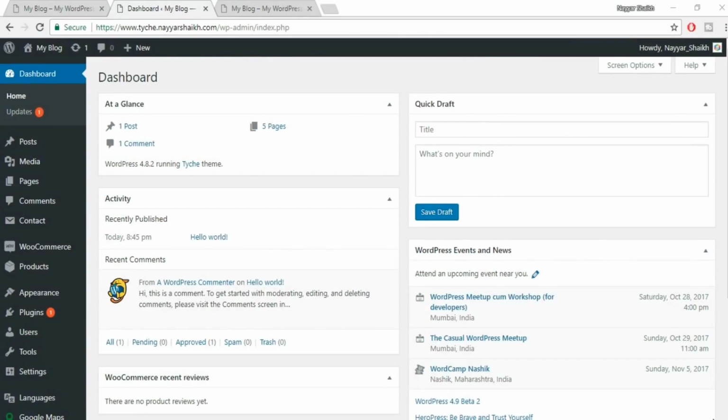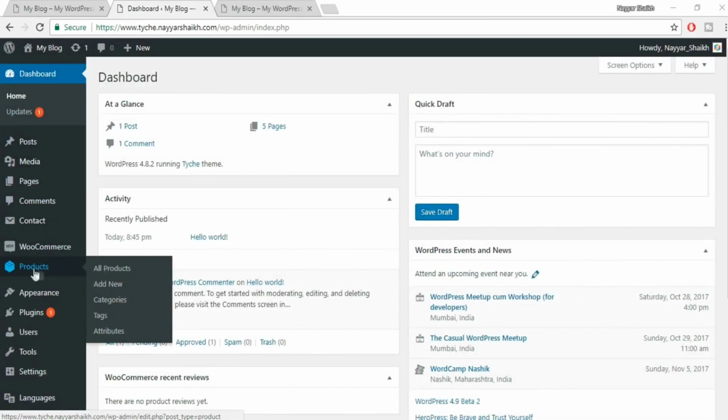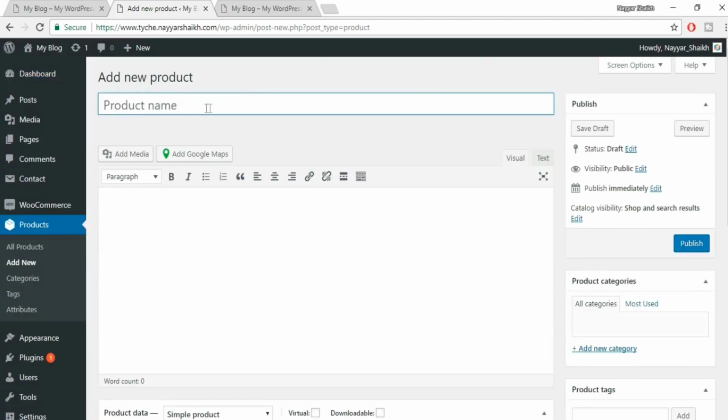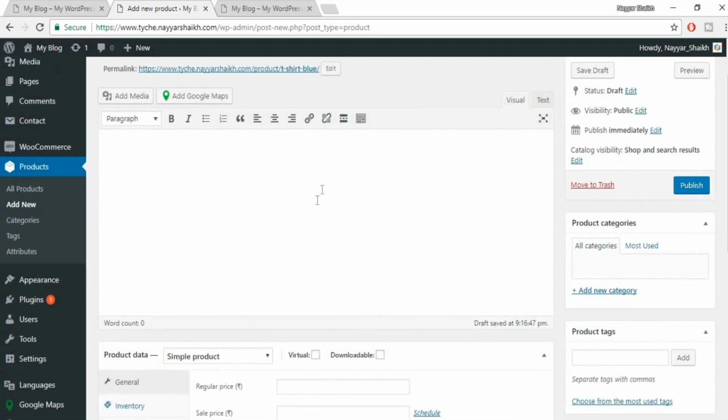Welcome back guys. In this section we'll see how to create different products. So make sure you're on your website dashboard. And at the left hand side you'll see this products over here, and click on add new. Now here you have to enter the product name. For example, we are putting just some t-shirt blue. Fine. Now here you have to put in the description.